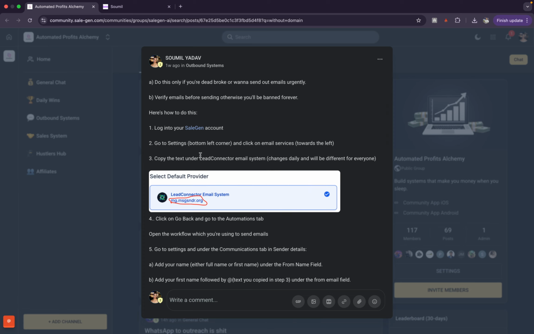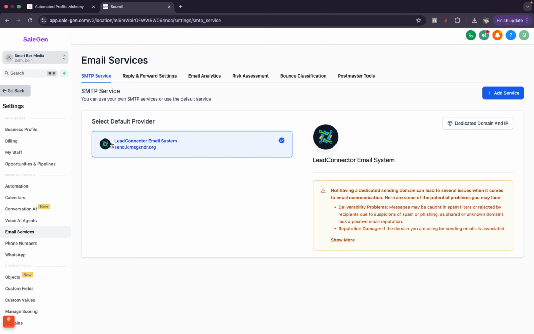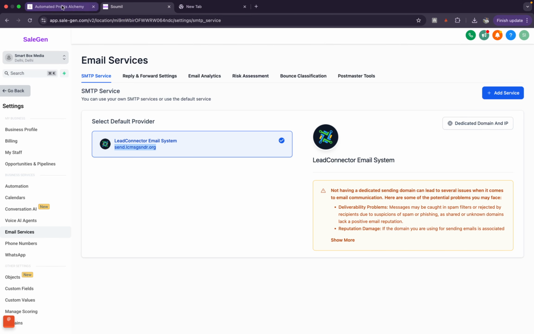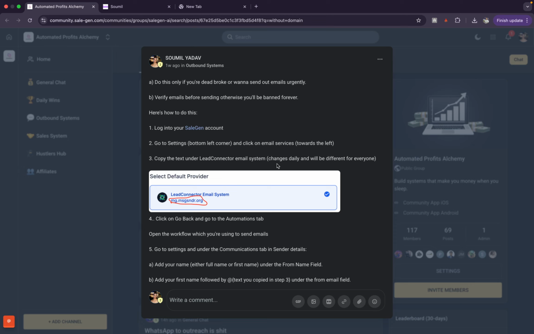Once a year, you need to copy the text under the lead connector email system. Over here, you can see there is some text below this lead connector email system. Just select it, right click on it and click on copy, or press Command C or Control C, which is the shortcut for copying, and I'll paste it over here so that I remember it. By the way, this will be different for everyone, and this almost changes daily.